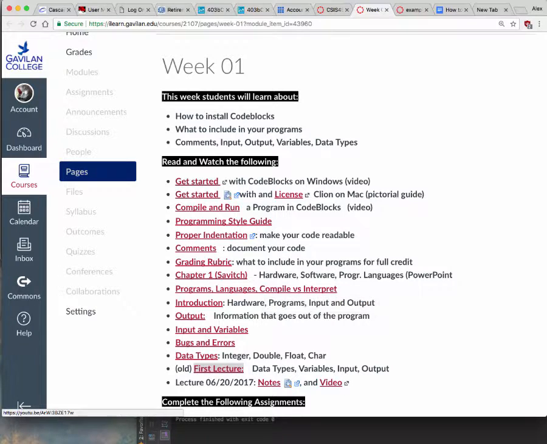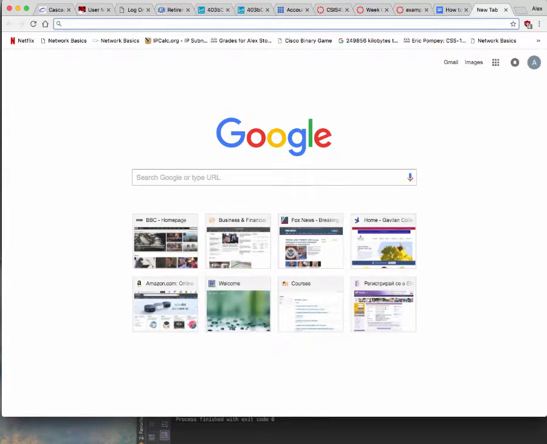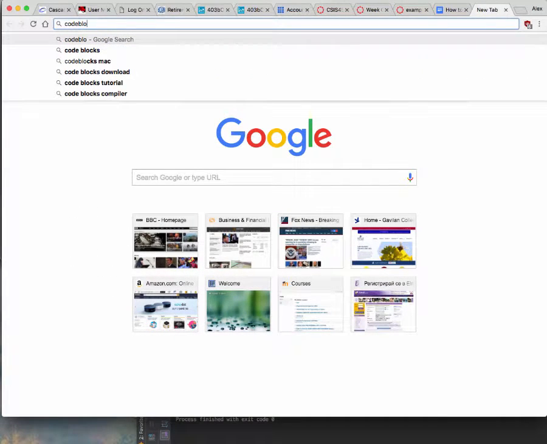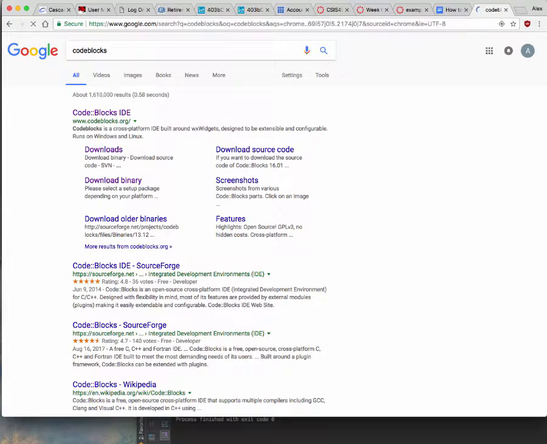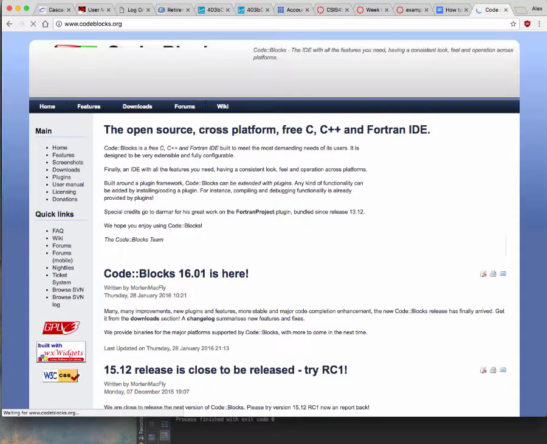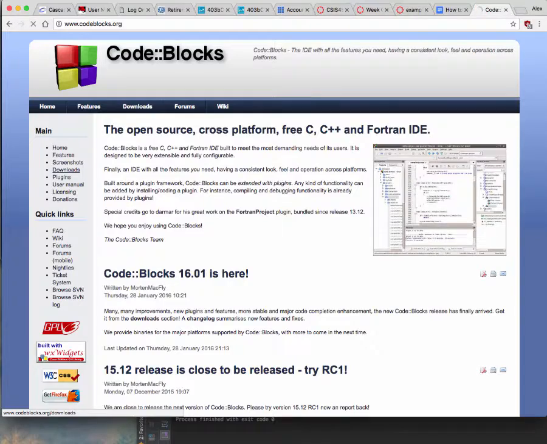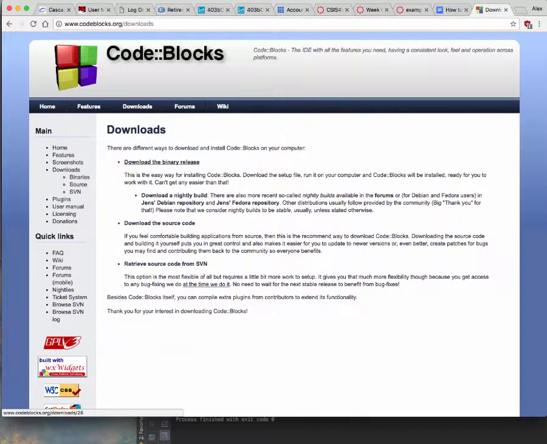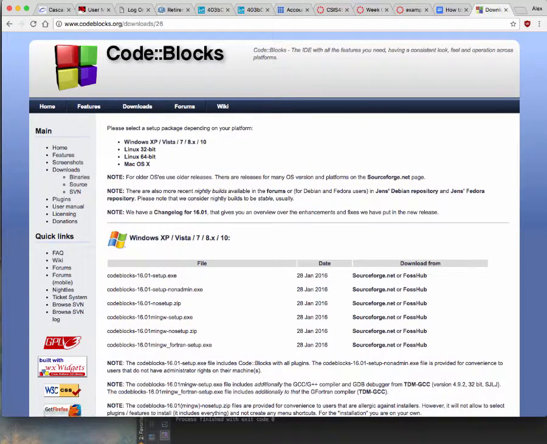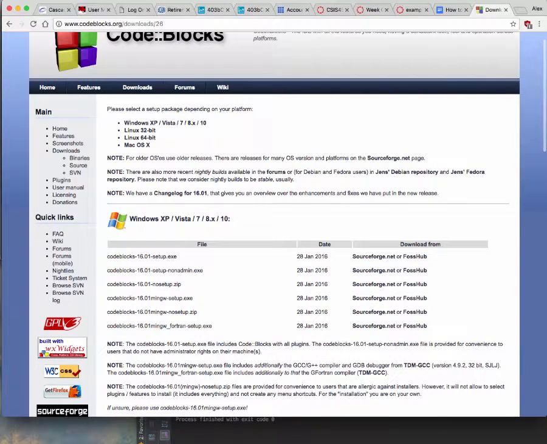I have a couple of guides on how to get started with Windows, how to get started with Mac. Okay, on Windows I recommend that you use Code::Blocks. So you just Google Code::Blocks, and there's the Code::Blocks IDE, right? And then you want to go to downloads.